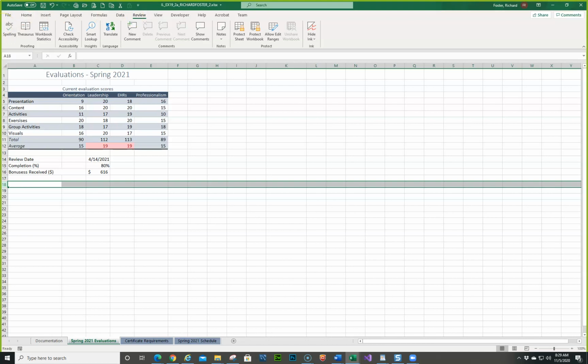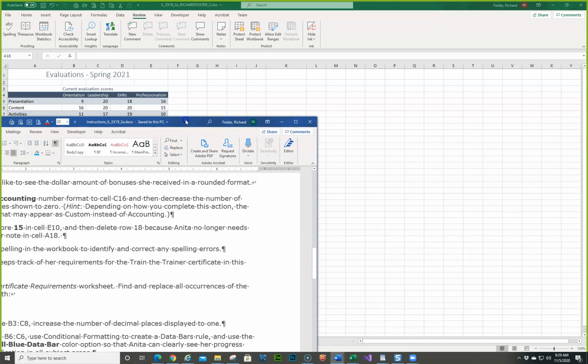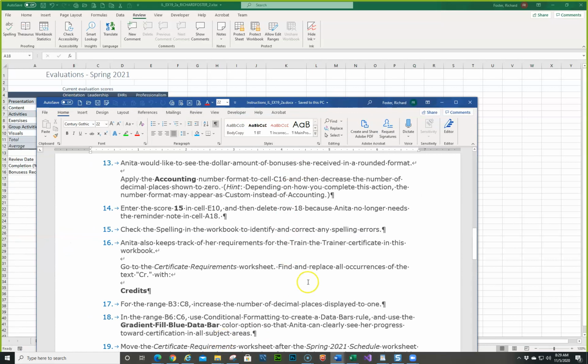All right. So Anita wants to keep track of her requirements for the train-the-trainer certificate. Let me bring this over to you. Anita wants to keep track of the requirements for the train-the-trainer certificate in a workbook. Go to the certificate requirements worksheet, find and replace all occurrences of CR, and notice it looks like a period, with credits.